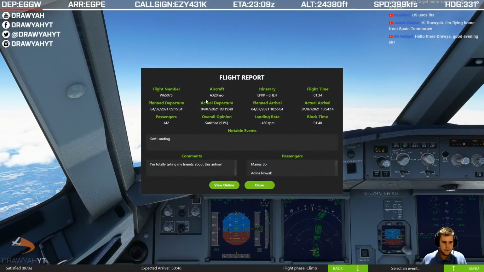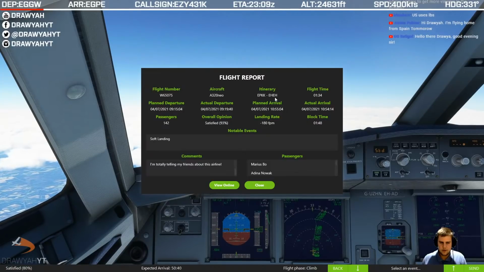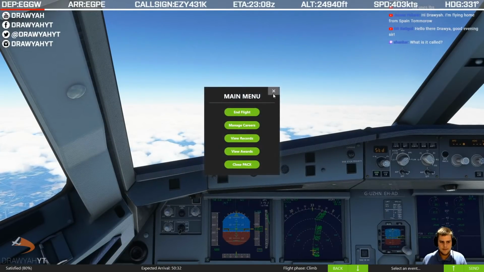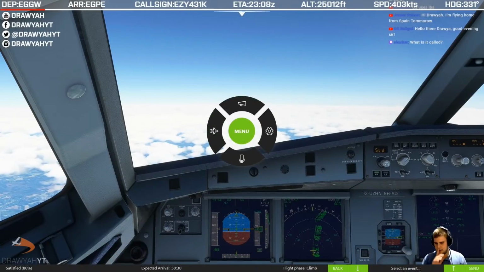Here's a flight I did from Krakow to Eindhoven. Again, that was a 93 satisfaction flight. So yeah, it gives you passengers, crew, and flight reports. I like it. Simple add-on, does quite a lot.